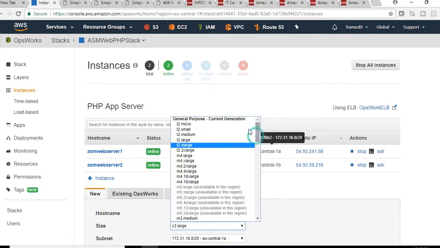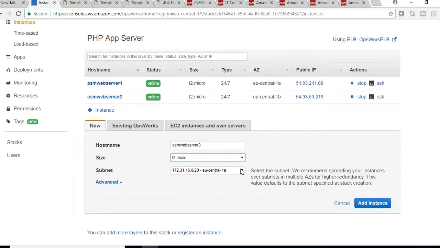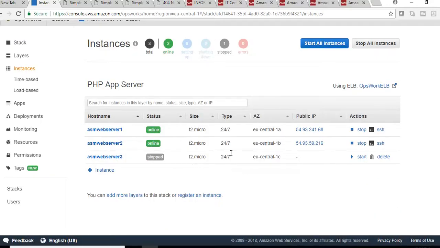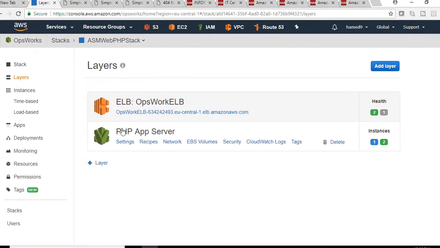So meanwhile I'm checking this, you can see that one. Then I'm gonna pick this availability zone. Add instance. So right now, and then this is stopped. Remember you have to start it. So I have both instances online, okay? Let's go back to the layer. Let's look at this, see? This is 2 online. And this is the one I just set up, and this is 2 healthy.